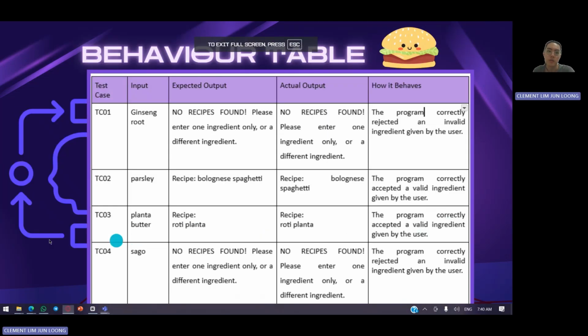Let's look at the behavior table. So this is the behavior table. Let's say if I put in ginseng root, expected output, it will provide the error message. Actual output also the error message. The program correctly rejected an invalid ingredient given by the user. However, let's say if it's a valid ingredient, let's say it's parsley, expected output bolognese spaghetti, and the same for the actual output. The program correctly accepted a valid ingredient given by the user. The difference here is the validity and the invalidity of these ingredients.